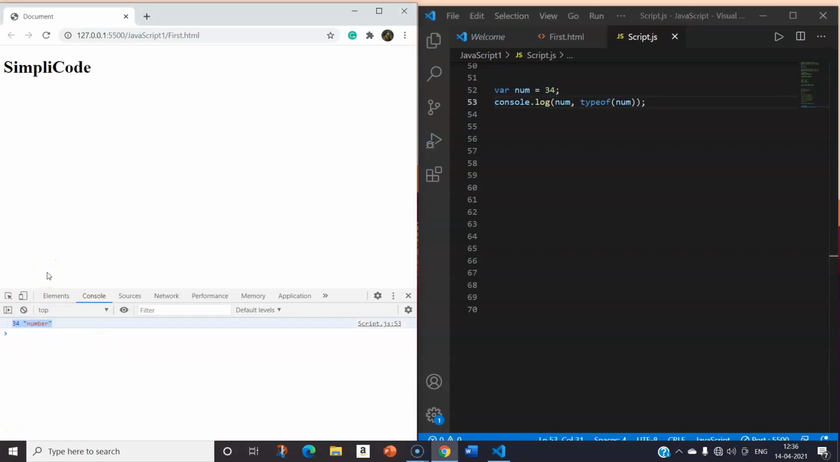I've already told you about the use of console.log. In this topic, we'll use console.log just for a change. You can use document.write as well. There's no problem with any method you are using.